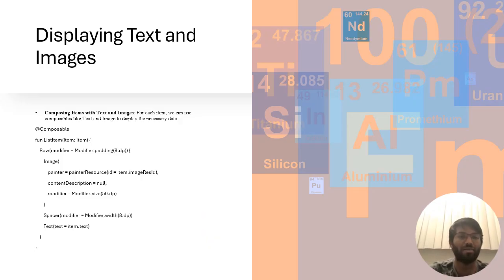Displaying text and images in Android. Composing items with text and images. For each item, we can use composables like Text and Image to display the necessary data. The syntax for composing items with text and images is as listed below. You can see here the @Composable function, fun ListItem.